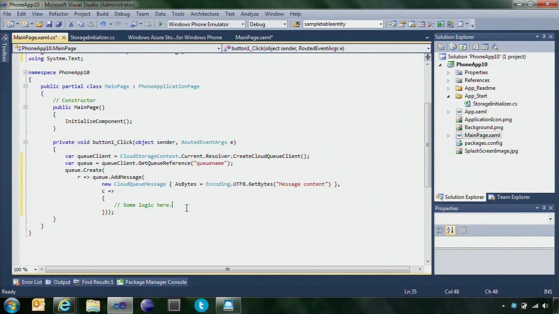So hopefully this looks pretty similar. There are a couple of differences. When you look at the queue client that I'm creating here, I'm using the resolver off of the cloud storage context, and that's how we're able to very easily change how we're resolving storage: going directly to the dev environment, to the production account, or to our services. The resolver is creating the queue client, and then we get a reference by queue name, and we're going to create that.